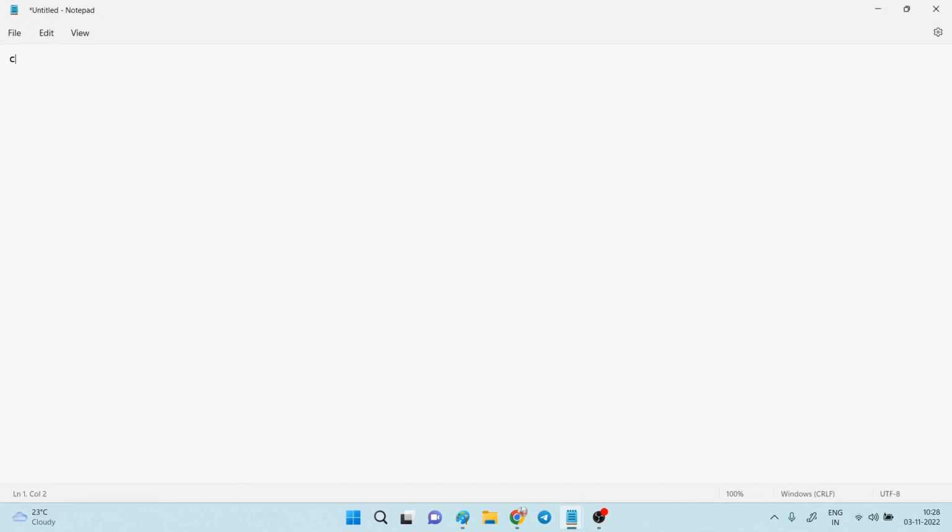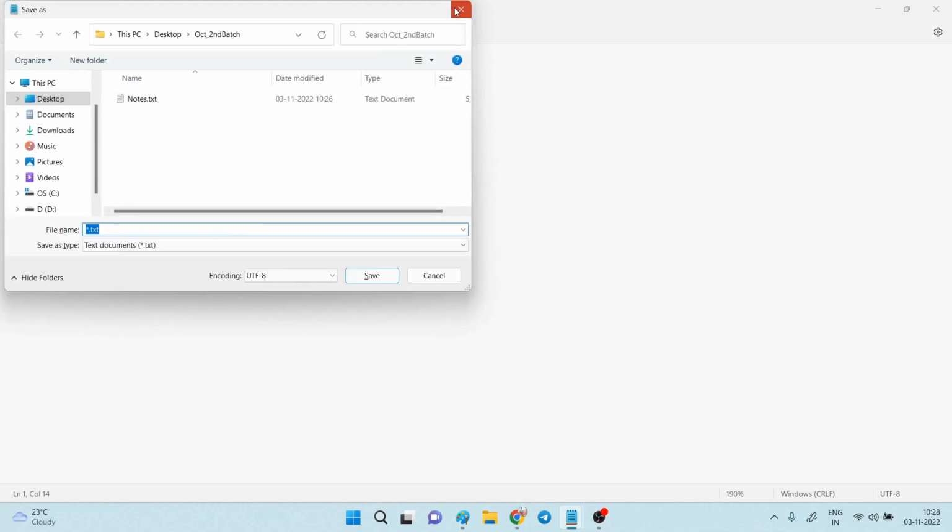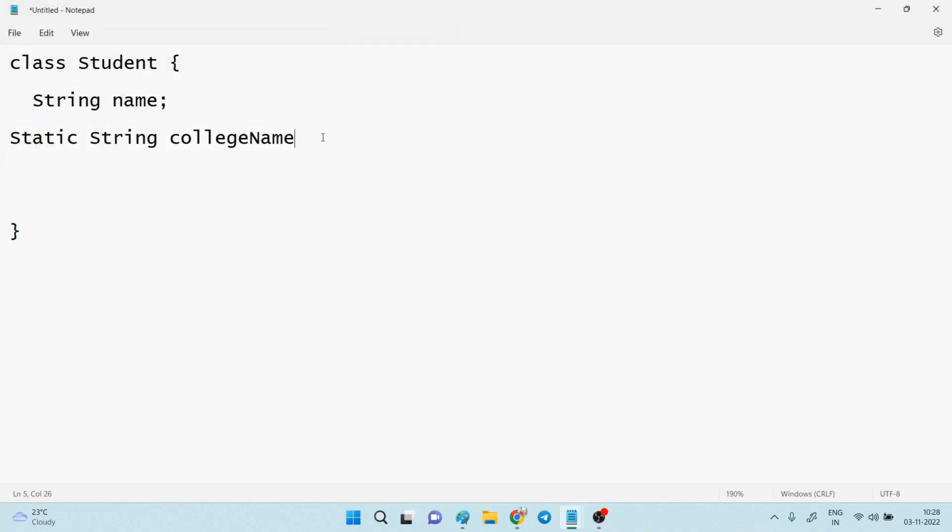I am creating one class. Suppose today I will create a Main class. Focus here. Okay, in this I am creating two variables. First one is String name. Second one is a static variable, which is String collegeName. Okay, I'll take it as a Student class. Now see here, String name and String collegeName. Suppose you see here public static void main(String[] args).